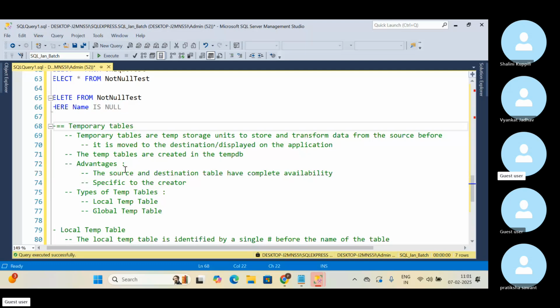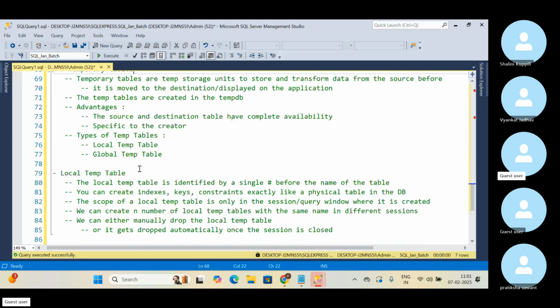These temp tables are divided into two types: one is a local temp table and the second one is a global temp table. Local temp table means, if I have to give you one simple example, local means that it is present here only.